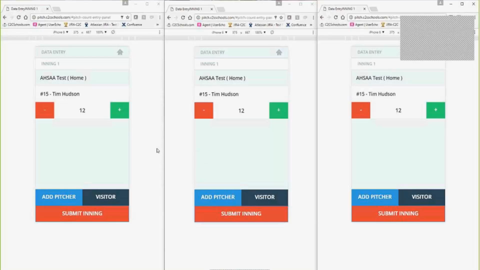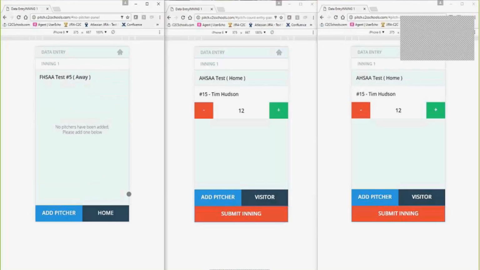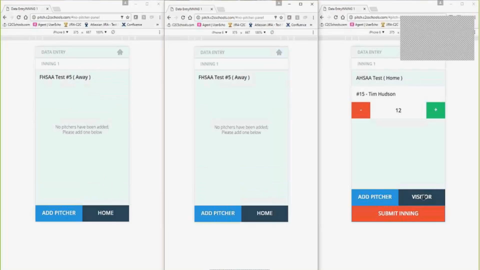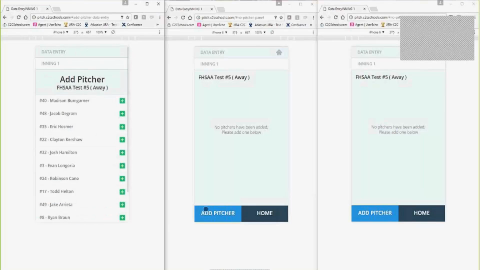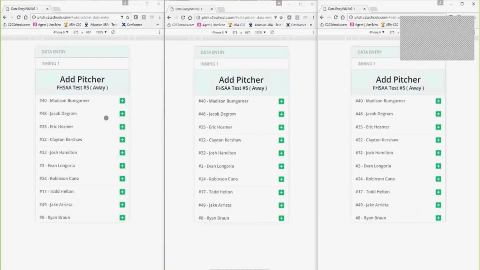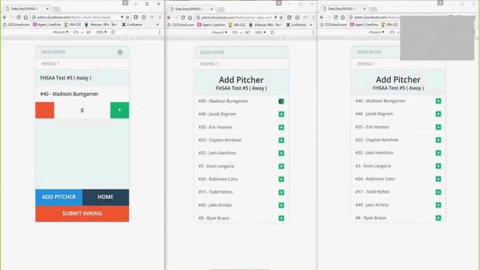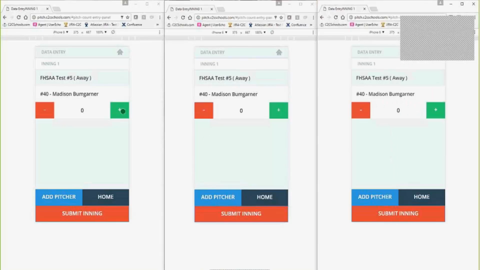Now, one thing to take note of is you're not going to submit after each half inning, but you only submit once the entire inning is completed. So the home team completed the top half of inning 1. Now we'll go to our visiting team. We'll simply click the visitor icon down here at the bottom, and it'll show you that you are now selecting pitchers for the away team, which is FHSAA test. And we'll go through and add a pitcher and pull from their roster. So let's throw Bumgarner, and then we'll begin tracking pitches for Madison Bumgarner.